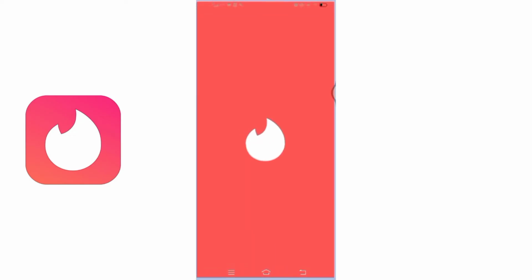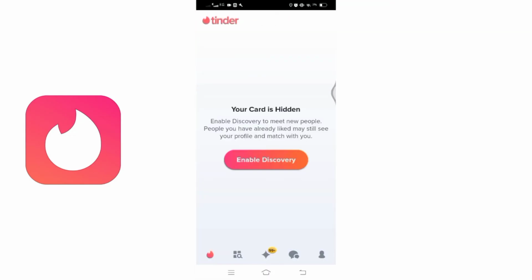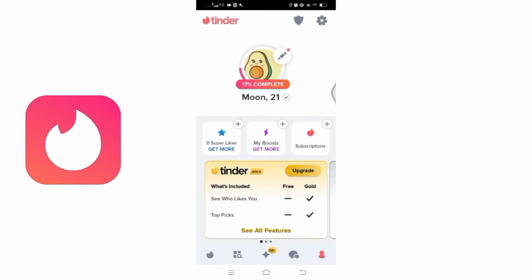To begin, open your Tinder application in your mobile device and click on the human icon at the right below to navigate to your profile page. On your profile page, spot the pencil icon just above your profile picture. Click on it to enter the editing mode.